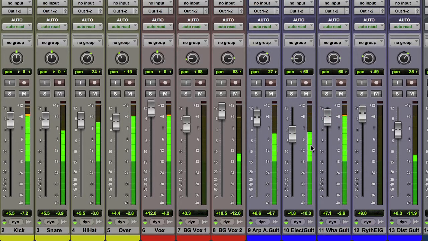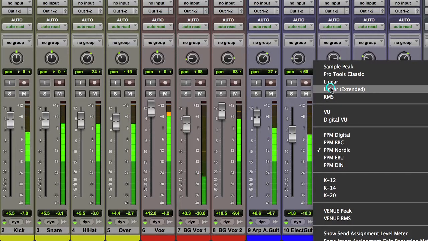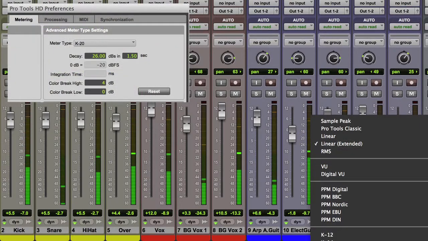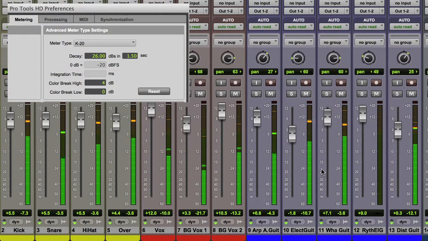Meter types can be changed on the fly while the transport is running by right-clicking on a meter in the mix window and selecting a new meter type. You can see as we change to different meter types that the ballistics and breakpoints change.